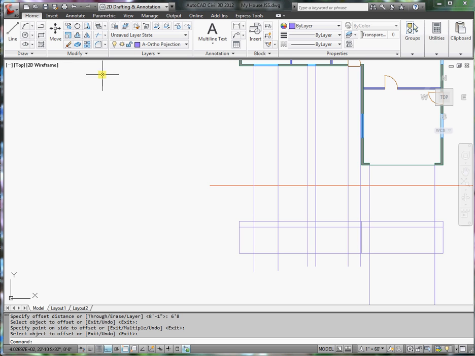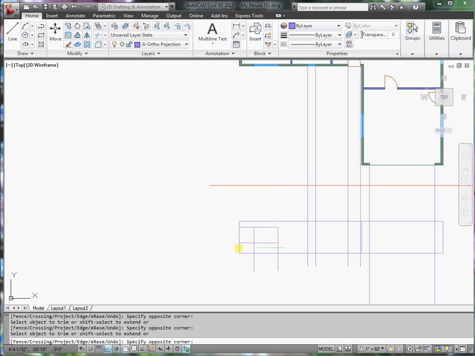Next, I will offset for this window. It's a 4 foot by 6 foot window, so I'll offset 4 feet. Offset that downward, press enter. Now I can use the trim and trim these lines to show this window.